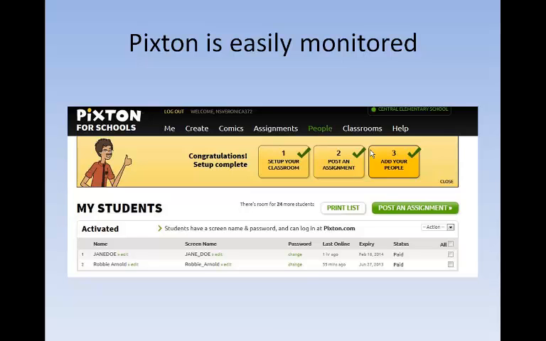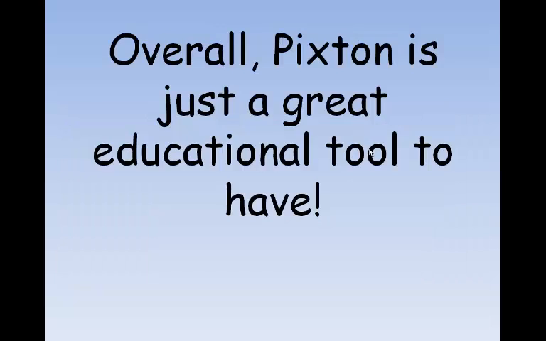Overall, Pixton is just a great educational tool to have. Comics right now in America are the thing with the young students. So right now is the time to take what they love and implement it into literacy.